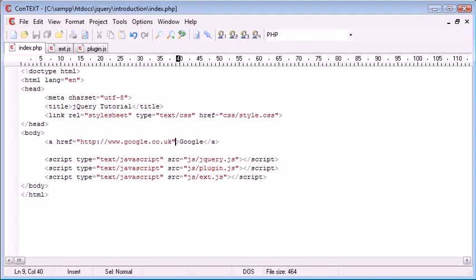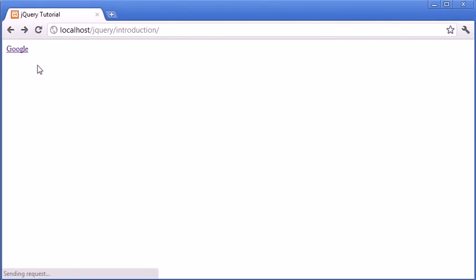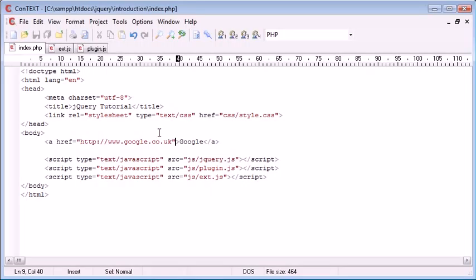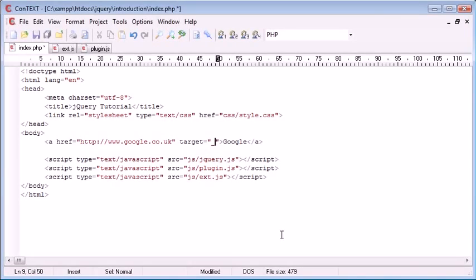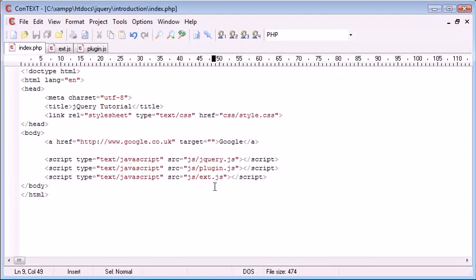So let's take a look at it in action in our browser. As you can see, I've created this Google link. I'm going to go ahead and set target equals _self. What this will do is open it in the same window. Now let's get rid of this and show nothing inside of here. You'll see that it automatically opens in a new window. This is all done with ext.js, which adds _blank in here.